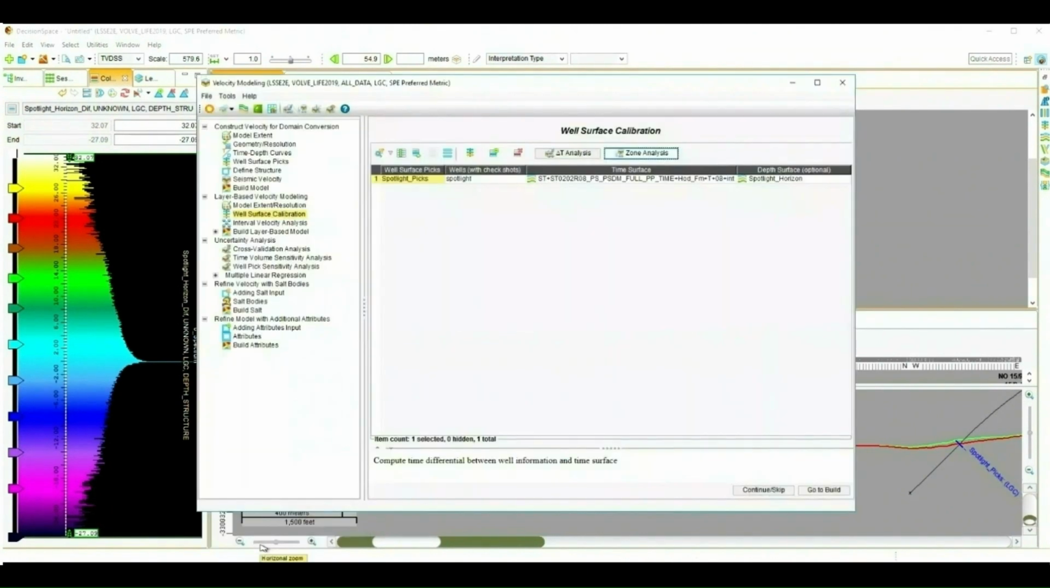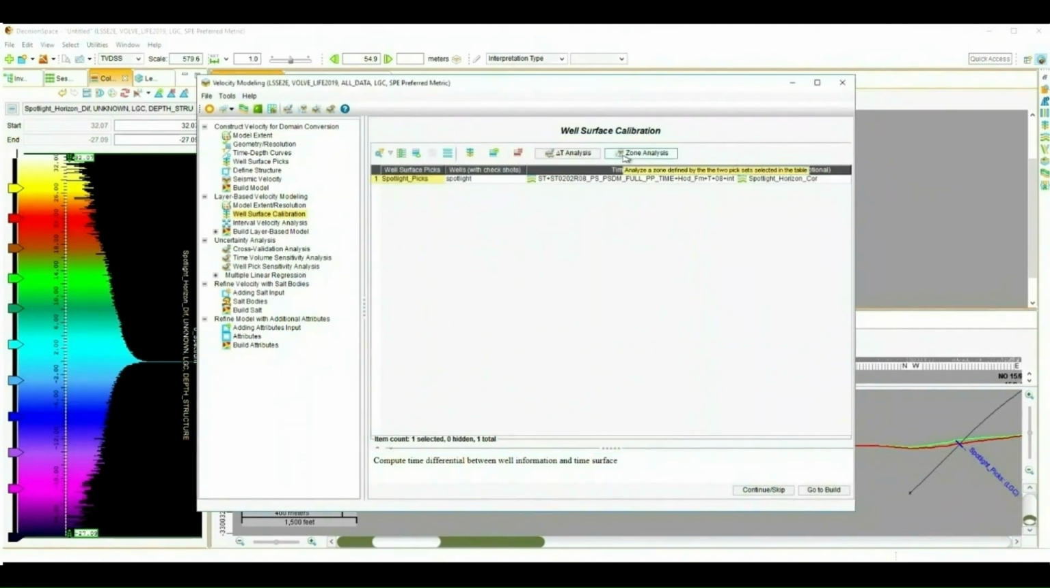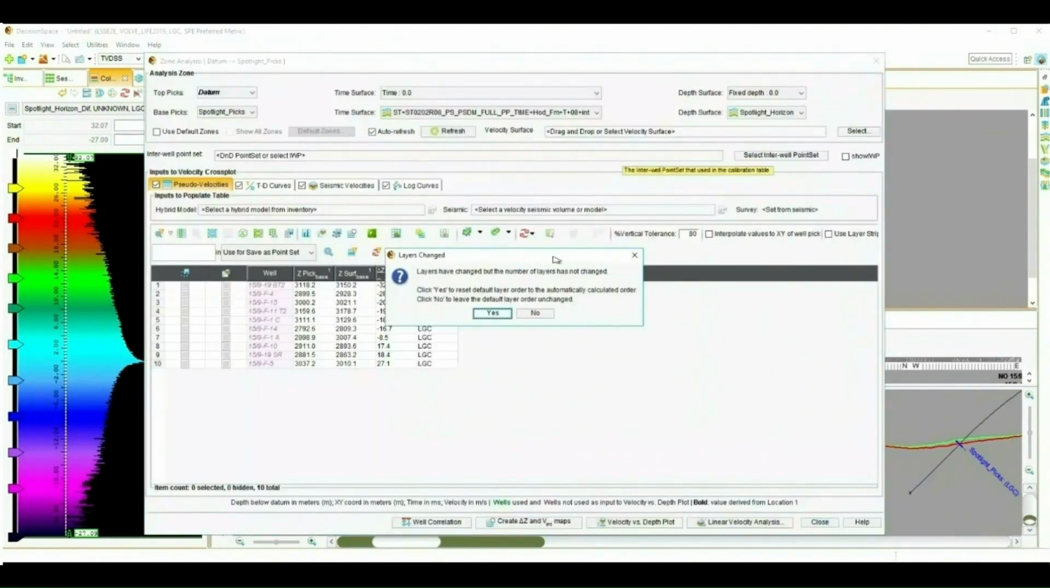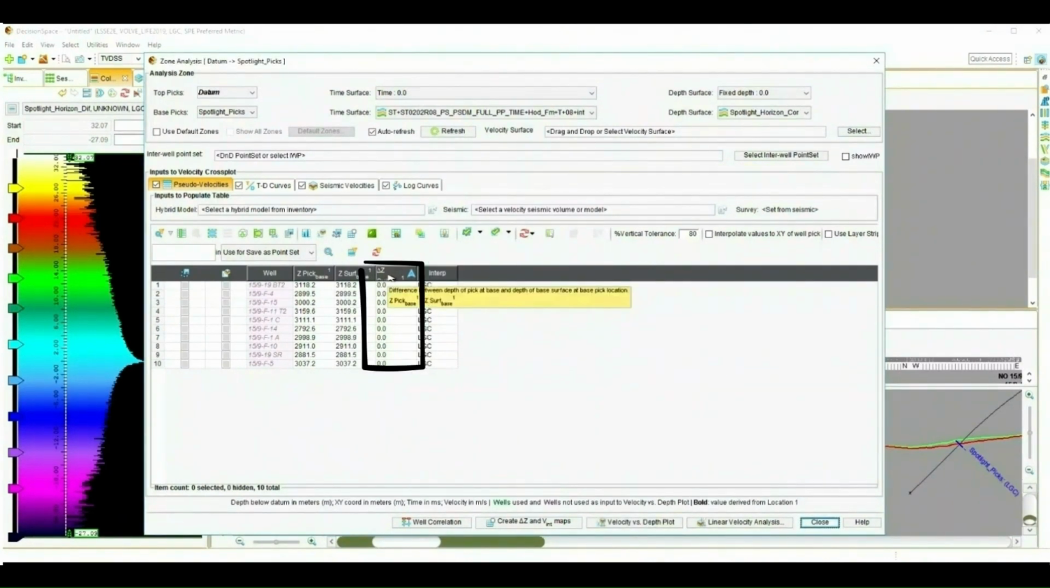If we reopen the Zone Analysis tool from Velocity Modeling and select our generated corrected horizon, we can check the delta values again, between the surface picks and the corrected horizon. We can now see that the delta values in the table are equal or close to 0 meters. This indicates that our domain converted horizon now passes through the surface picks.